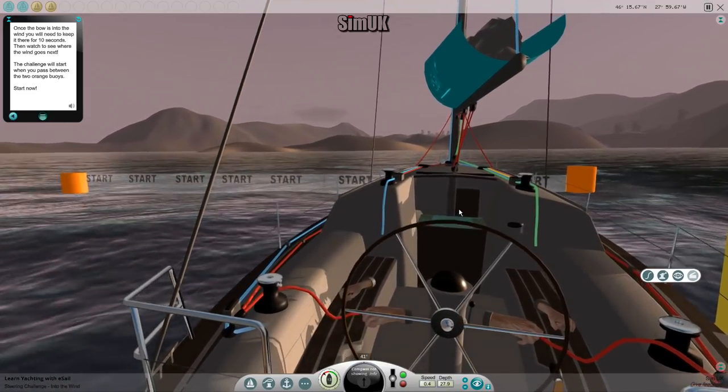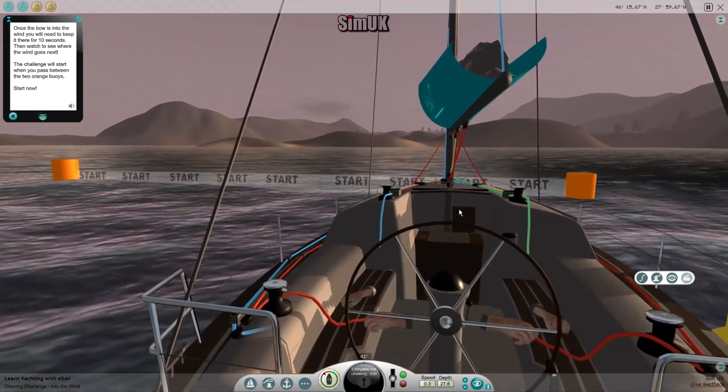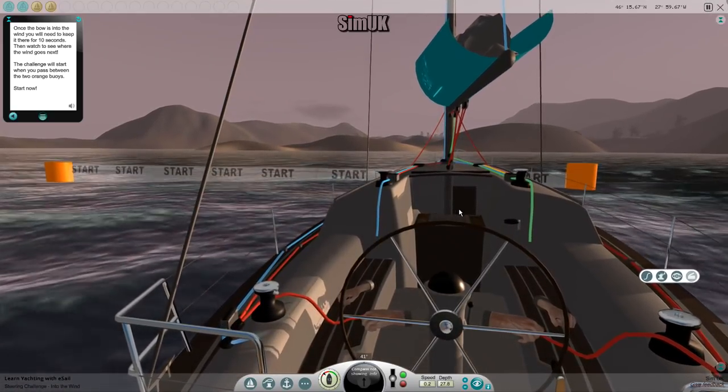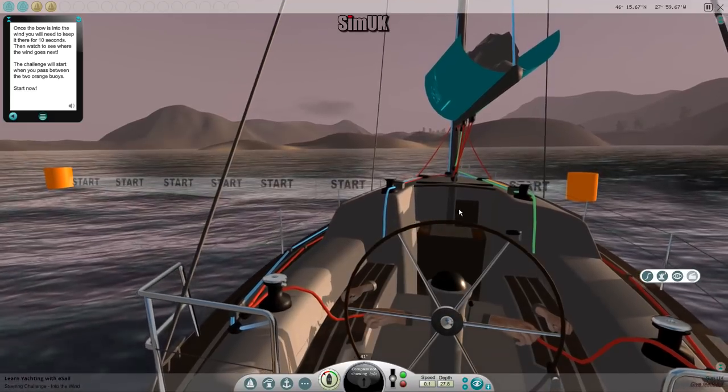Then watch to see where the wind goes next. The challenge will start when you pass between the two orange buoys. Start now.